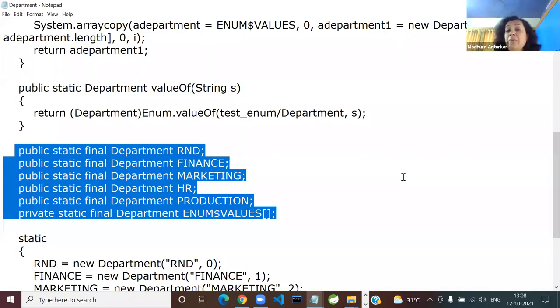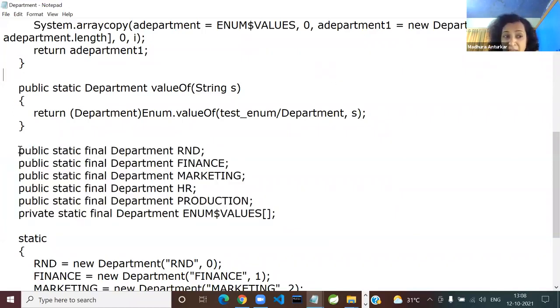So what are the implicit keywords which are added to these data members? That answer is public static final. So this is borrowed from the interface feature. So the data members which you add into the enum are implicitly public static final. You got that? Next question.